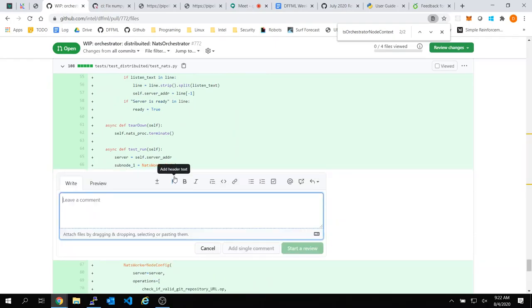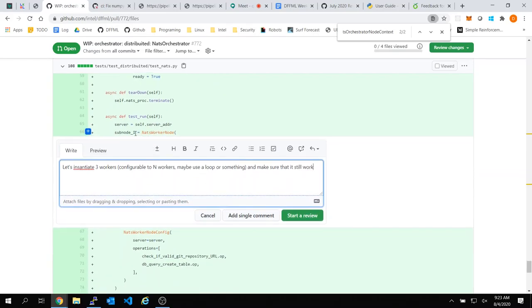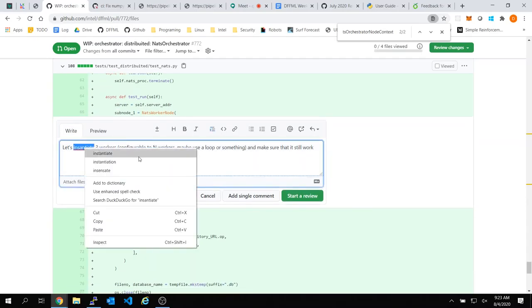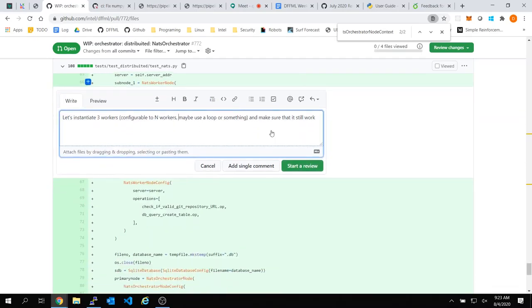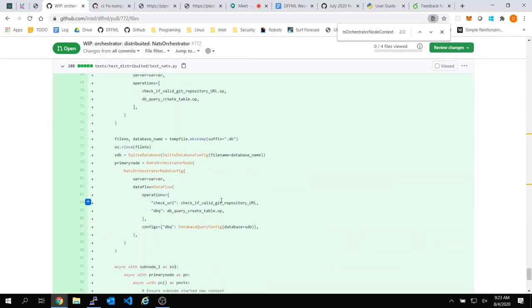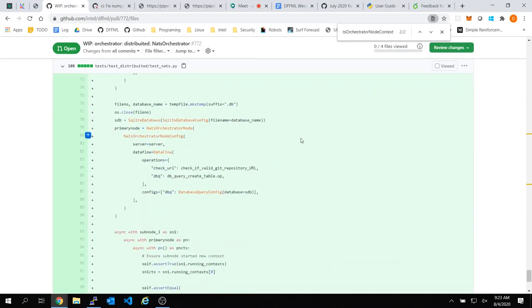Let's just instantiate three workers and make sure all of them are doing the same work. So maybe use a loop or something. Sorry, a loop for what? Make a loop, so instantiate them in a loop. Oh, instantiating. Okay. Yeah. So basically, configurable to N workers, just in case we need to tweak this later. It'll still be good. And then I think that's it.